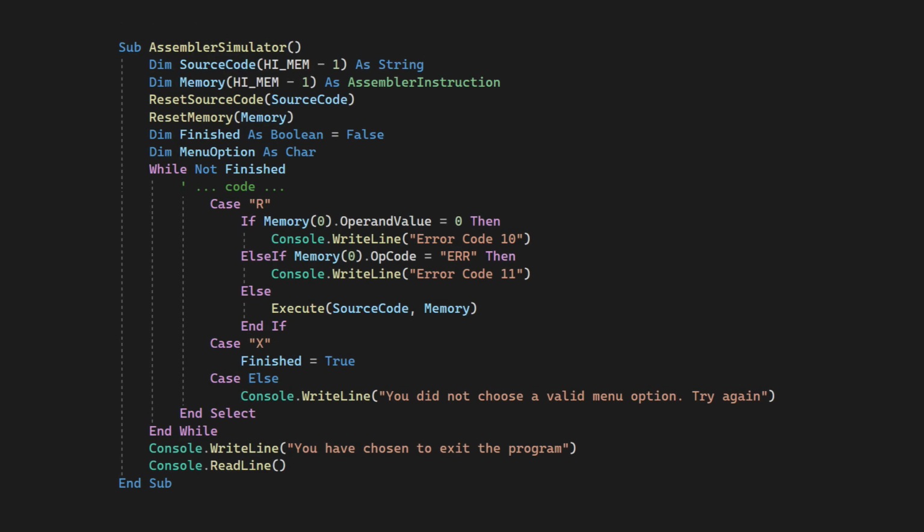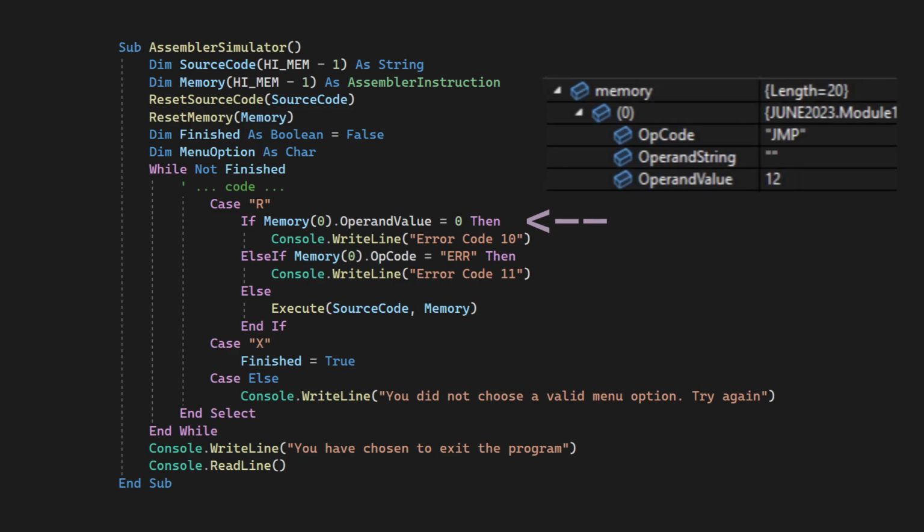When we run R, we first check the operand value of the first index in memory. This is because if the value is anything less than 1, there must have been an error. The first operand is always jump, and the operand value is either the line where the start label occurs or the first line of code.